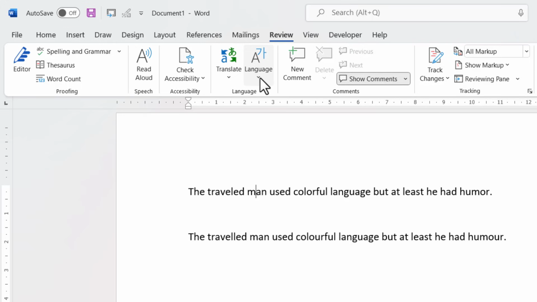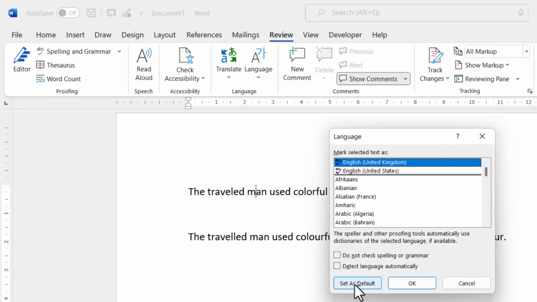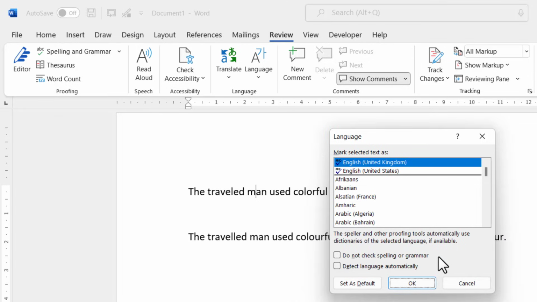Now you can actually specify a default proofing language for your documents. To do that, go back to your Language button, Set Proofing Language, select the proofing language you want to set as the default, and then Set as Default. It will say, do you want to change the default language to whatever you've selected? This change will affect all new documents based on the normal template. Now I'm going to click on No. I've actually found this not to be a reliable way of setting your default language.